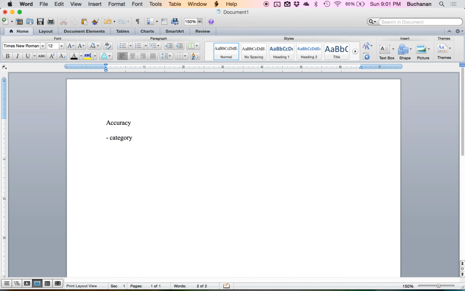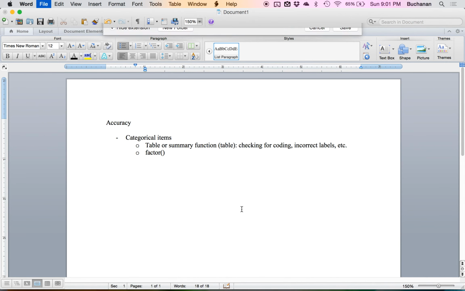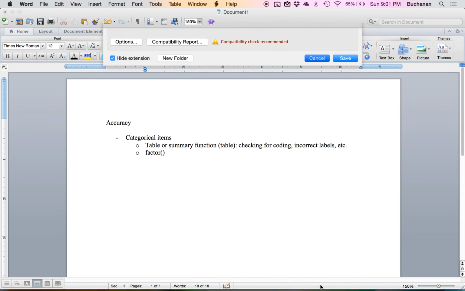So let's start by talking about how to fix categorical items. With categorical items, what you really want to do is use either the table or summary function. I think table is probably a little easier. What you're doing is checking for coding or incorrect labels, etc. If you have a categorical item that needs a label, you can use the factor function to label them. Oop, I didn't want to save that. Cancel. Okay, there we go.